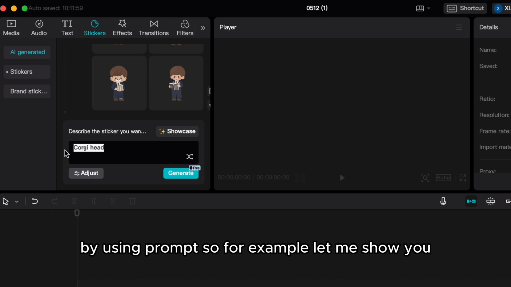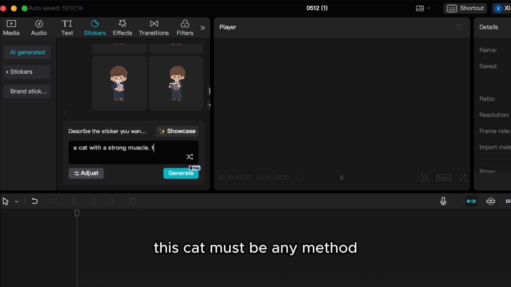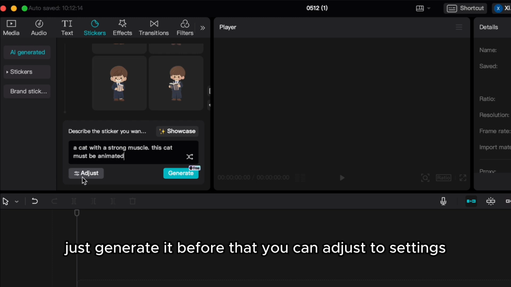So for example, let me show you: a cat with strong muscles. This cat must be animated. Okay, you can just generate it.